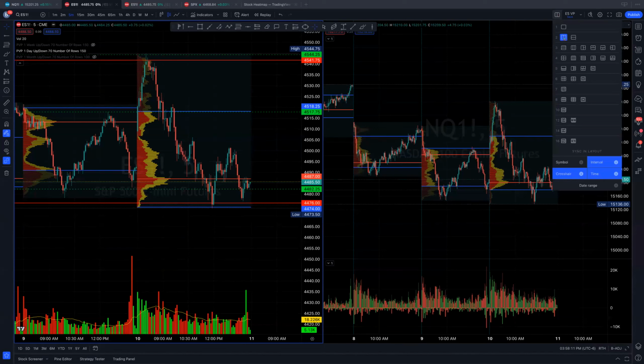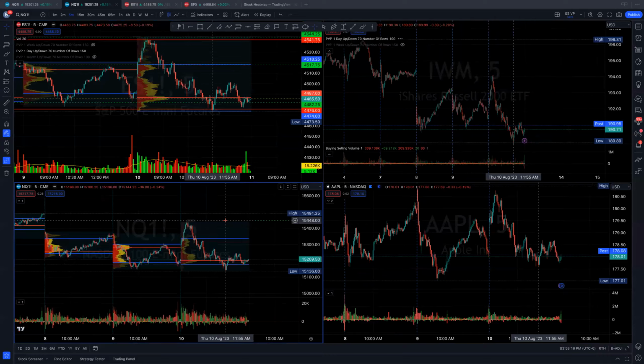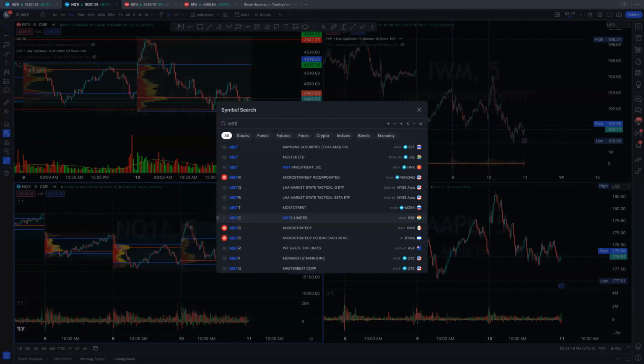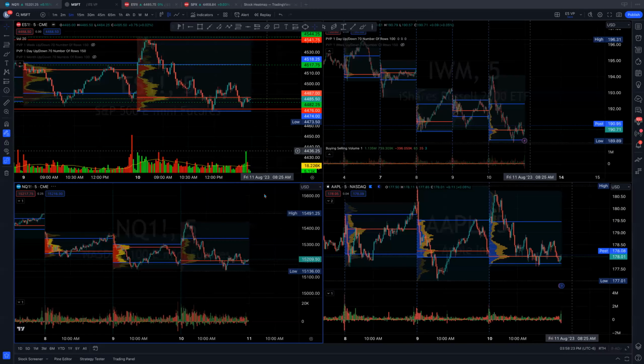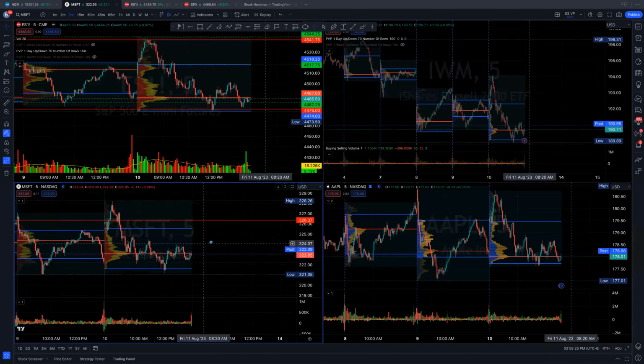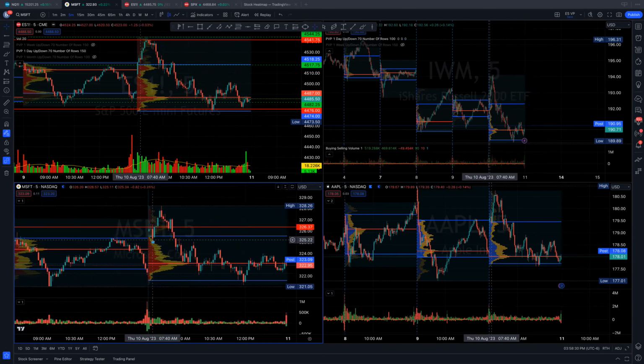Look at what happened with Apple and Microsoft as well. Apple was holding support right here. Another reason to not short the market at the open, because Apple was holding support over here while breaking out of previous profile. Had a nice move up, rejected.